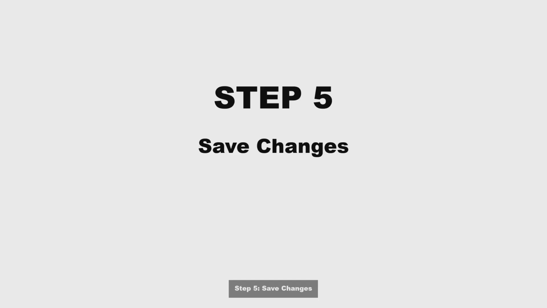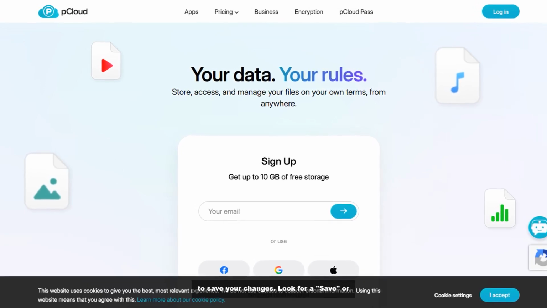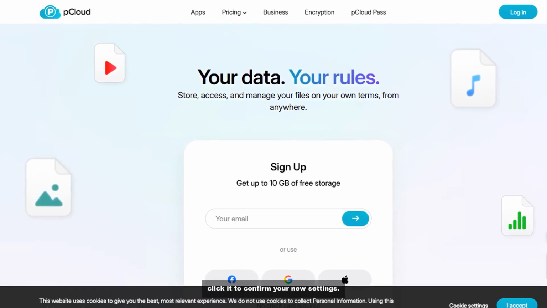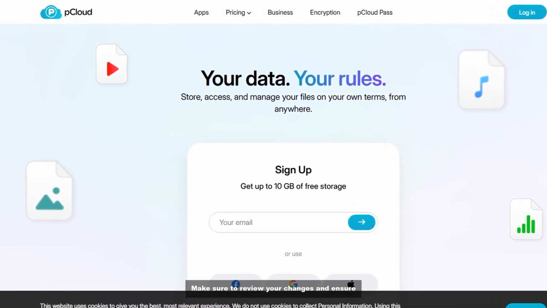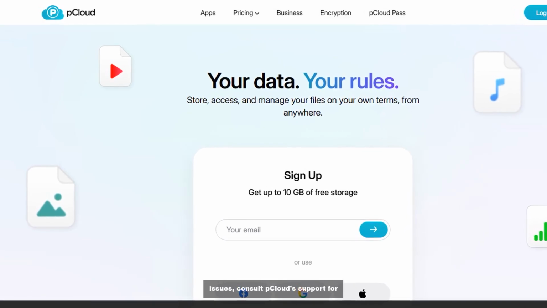Step 5. Save changes. After updating your payout method, make sure to save your changes. Look for a Save or Update button at the bottom of the page and click it to confirm your new settings. Make sure to review your changes and ensure everything is correct. If you encounter any issues, consult pCloud support for assistance.